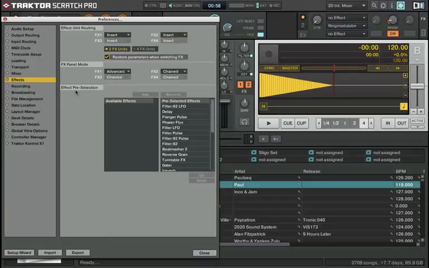Right, down here, effects pre-selection. Traktor has so many effects, a lot of which you may not use or you may not like. So it's entirely up to yourself what effects you do and you don't use. If you want to get rid of those effects that you don't use, so you're not looking at them in your drop-down menus, this is where you can remove any unwanted effects. Now they're not being removed forever, they're just taken out of the drop-down. So I'm going to remove this, I'm going to remove this, I'm going to remove this.